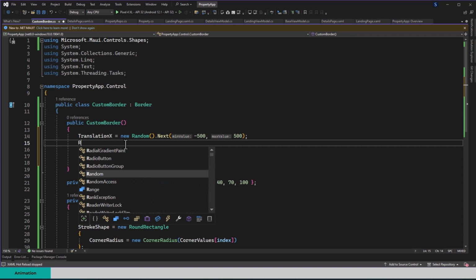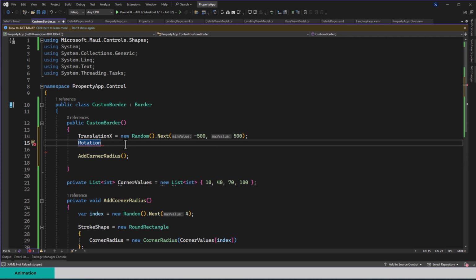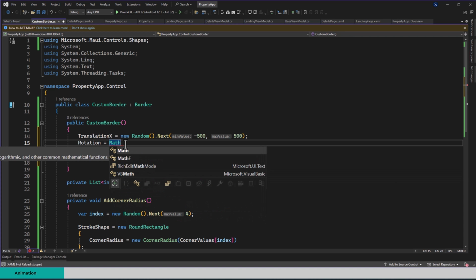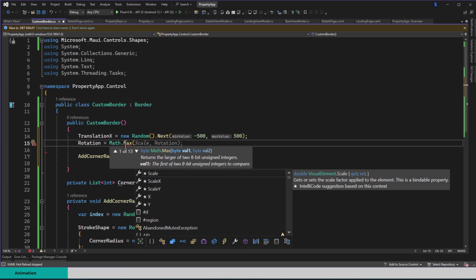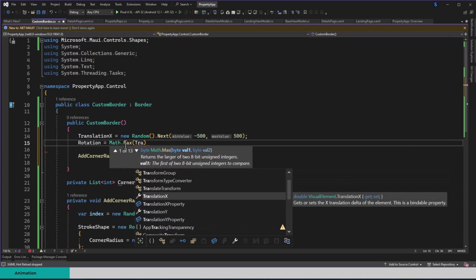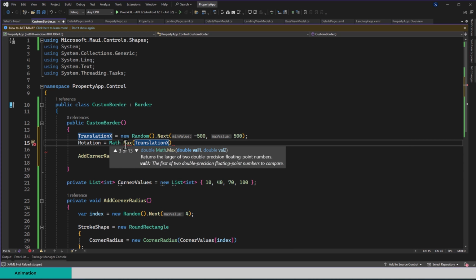The same thing we want to do for the rotation. So rotation is going to be also kind of randomized, and what we want to do is we want to use the same value of the translation to set our rotation. So what we want to do now is to set the translation to be, let's do math.max. So the maximum value between the translation x of this border and 100. We don't want it to be more than 100. So if the value is more than 100, it's going to default it to 100.